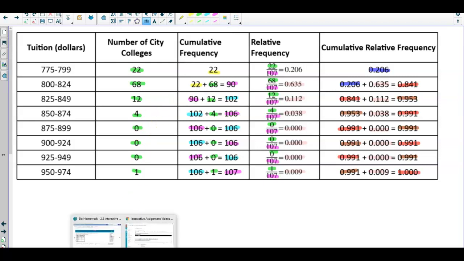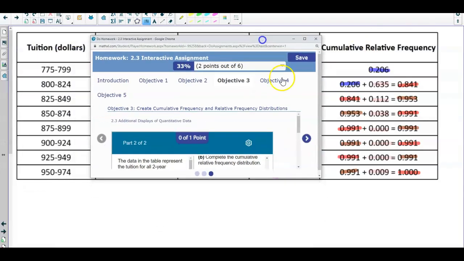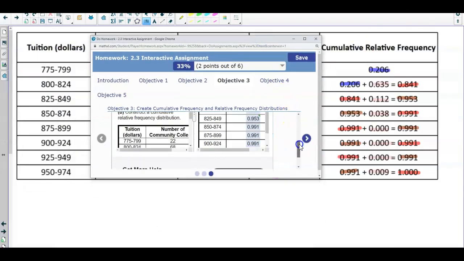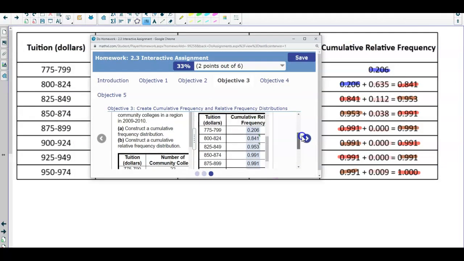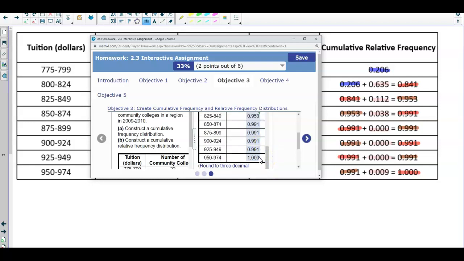Okay, so let's make sure that our answer matches. To find the cumulative frequency, we have 0.206, 0.841, 0.953, 0.991, 0.991, 0.991, 0.991, and then 1.000.